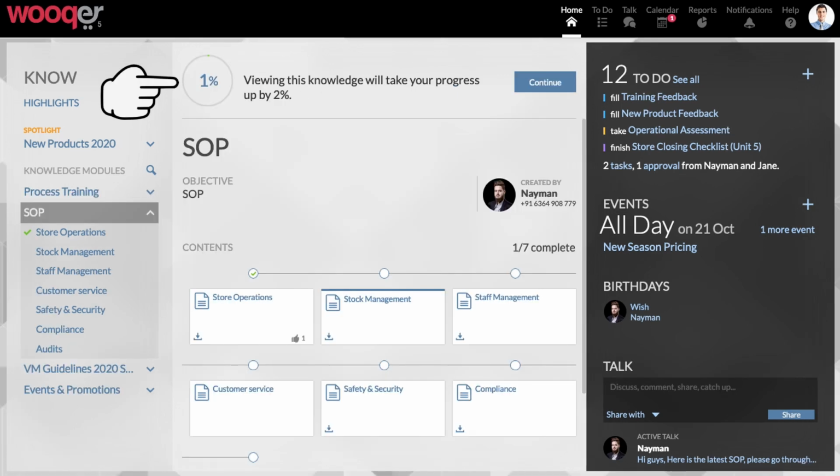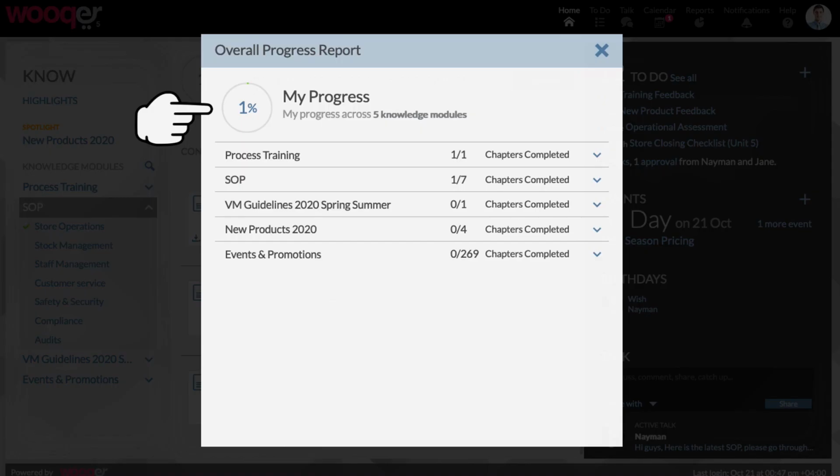Furthermore, the consumption of each module leads to an overall increase in the progress bar. Using this window, users can deep dive into their overall module consumption by clicking on the progress bar on any screen.